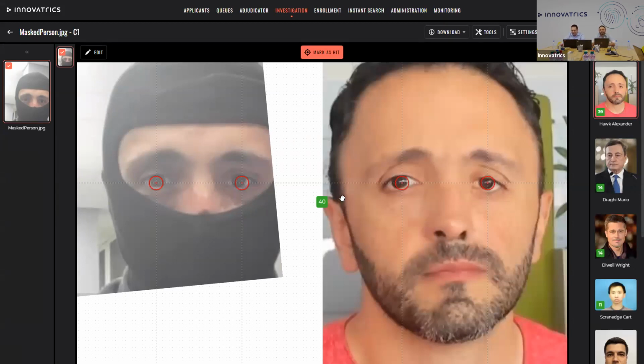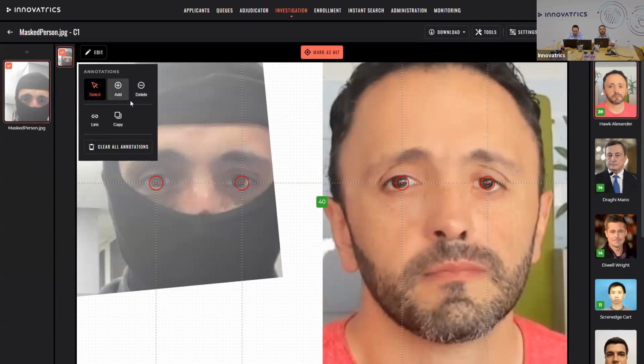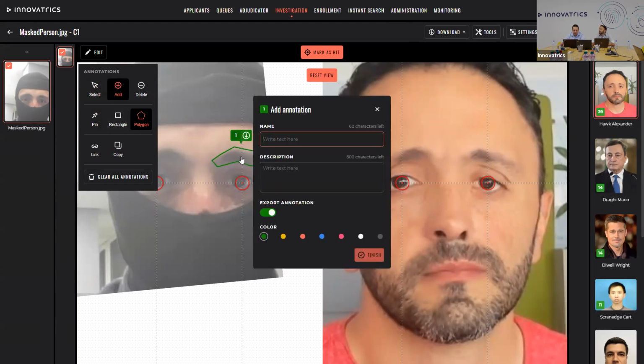In this case, I would like to show you some other of our tools. It is the annotation tool. So I open it. And for example, this criminal has very nice, thick eyebrows. So I can annotate it and select it as a marking that is the same on both of both pictures. So just create a polygon around the eyebrow.